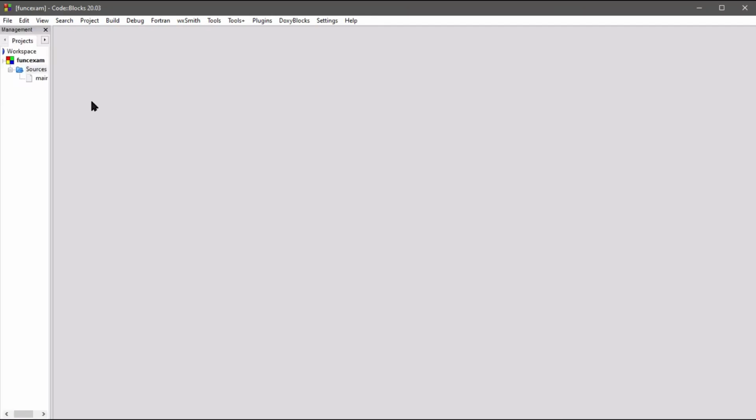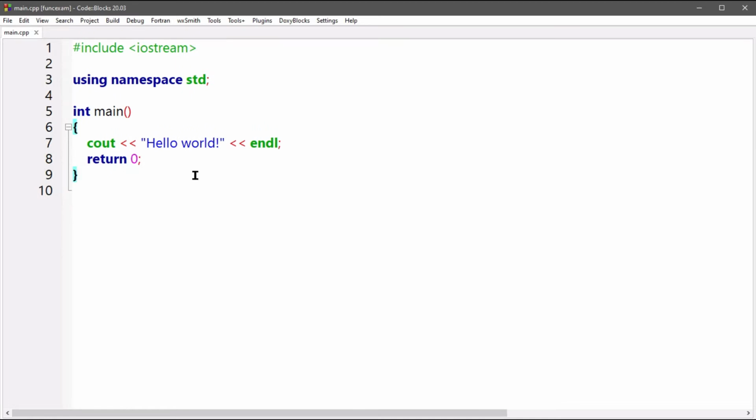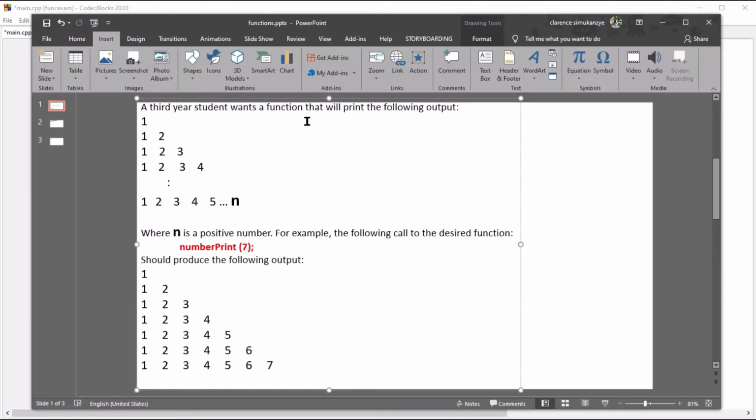Let's just have our main function. First things first, we're going to have a user-defined function for our pattern, and then we're going to call that user-defined function in our main function so that it can perform its task. That's the whole aim of us using functions. So the question clearly says you need to prepare a function.